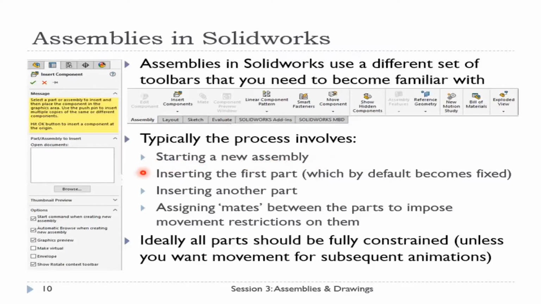Once you are in a new assembly, you insert your first part. By default, it comes in a fixed position wherever you drop it on the assembly model. And then you insert another part. Then you assign mates between the parts to impose movement restrictions on them. We will elaborate on that shortly. Effectively, these mates are pretty much similar to sketch dimensions and relations. But instead of using all these geometrical relations at sketch level, we just use them at assembly level between the parts. And ideally, all of your parts in the assembly should be fully constrained, unless you want to show the movement for an animation.